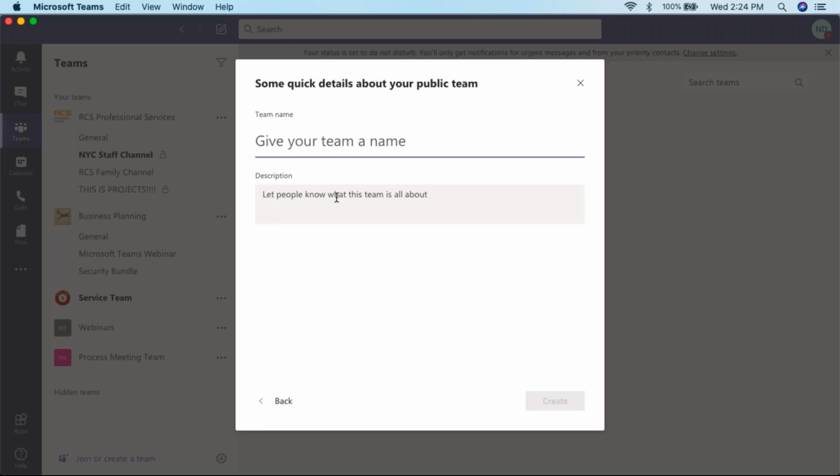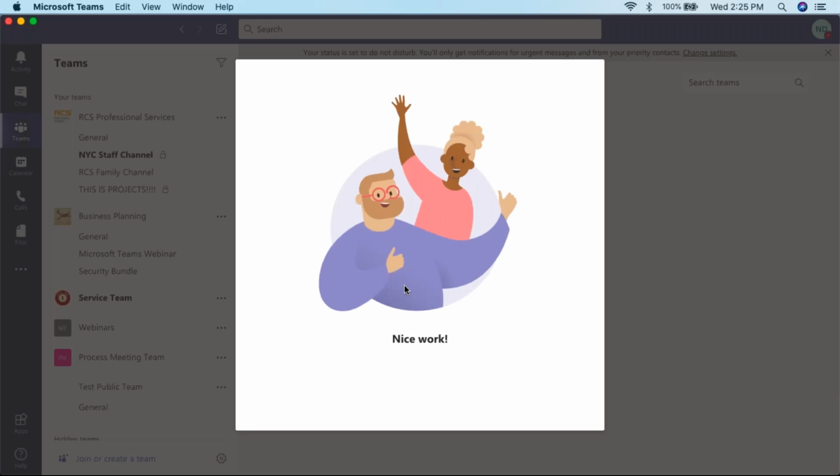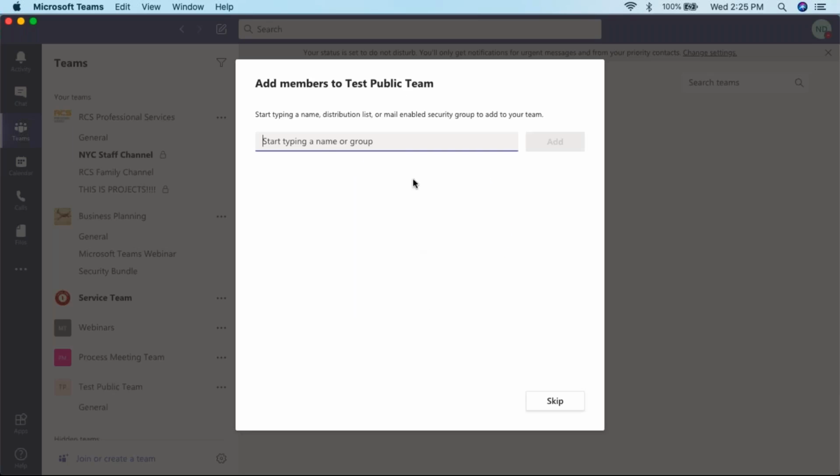So, public, go. Ever so imaginative test team we're making? No, test public team. You type the name, you put a description, create, great, awesome, kudos to me for creating a team. And now, like I said, this is a public team, but it's not an organization-wide team. So I need to add people to this team to begin with.